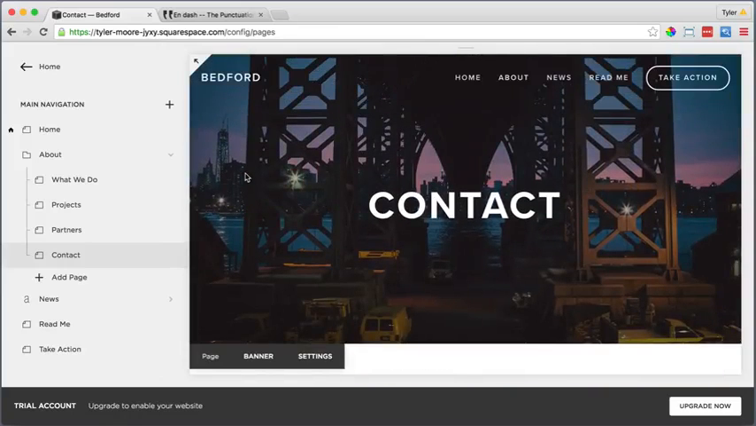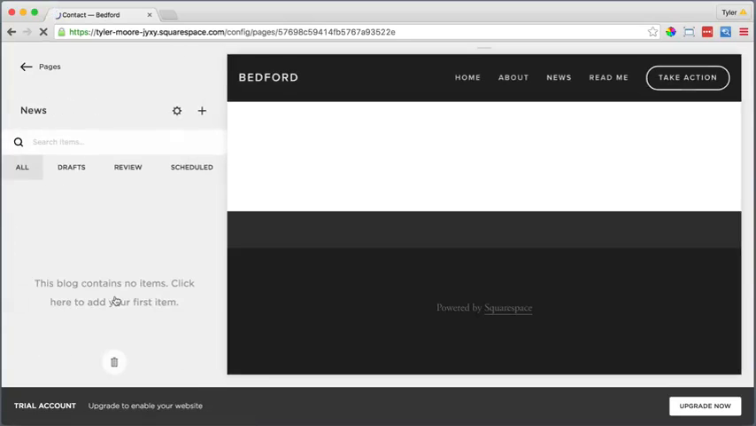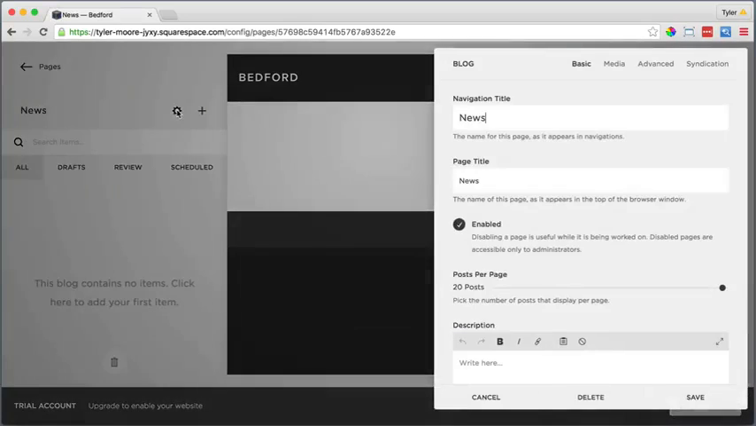Next, we're gonna make the news page, which is the same thing as the blog page. So you can name it blog if you want. So just click on news and then click the gear icon. And under the description, we're gonna type in news. You can put in blog or whatever you want. And then we're gonna bold it. Now pages per post, you can adjust that. We're gonna put 10, but you can put whatever you want.